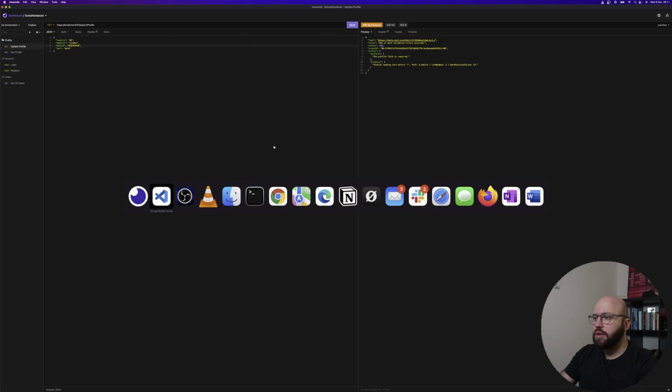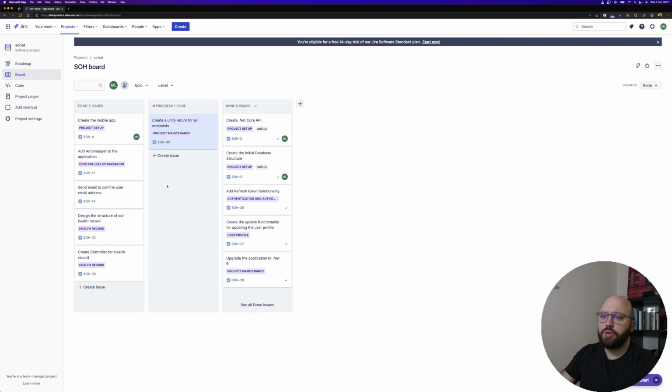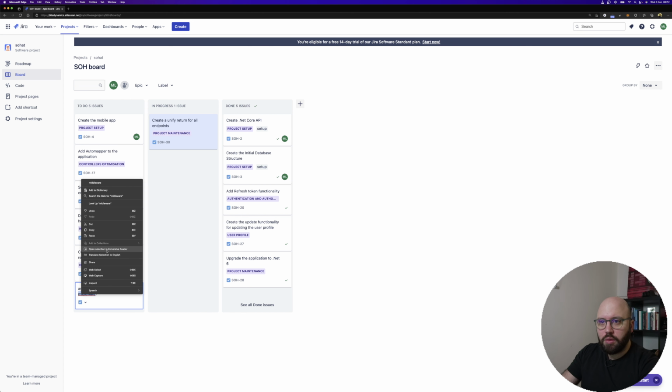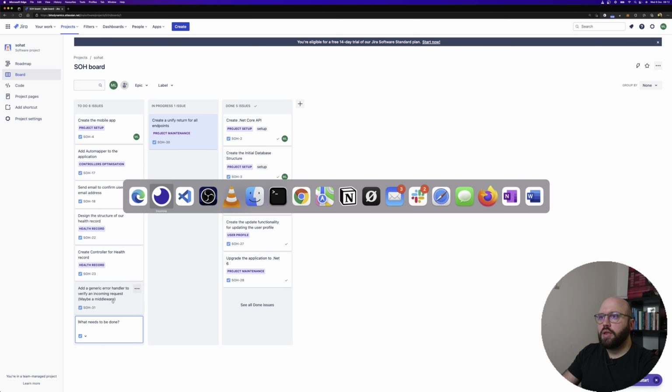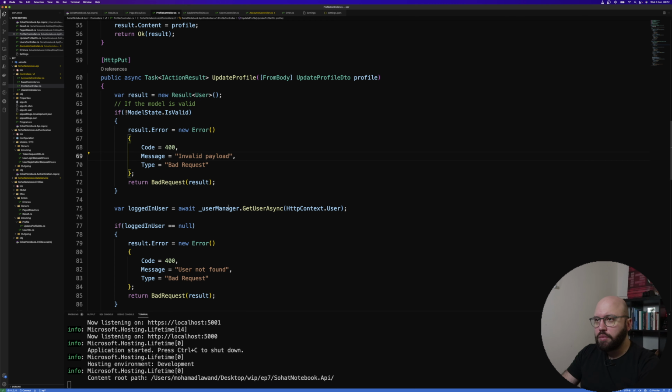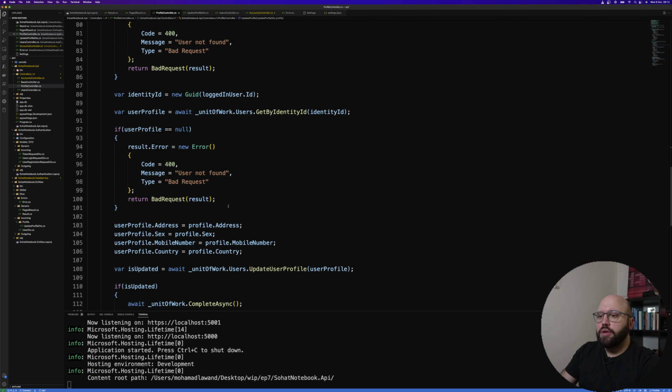So let us add this to the Jira board. Add a generic error handler to verify an incoming request. We can make this maybe a middleware, maybe. Okay. This is something for the future to think about, but let's go back to our source code. And now I think this should be fine.